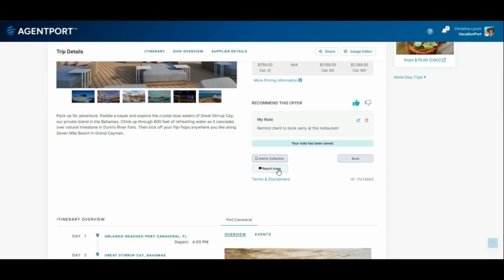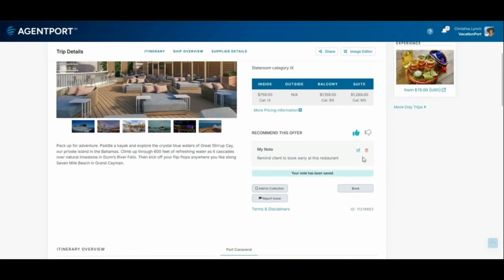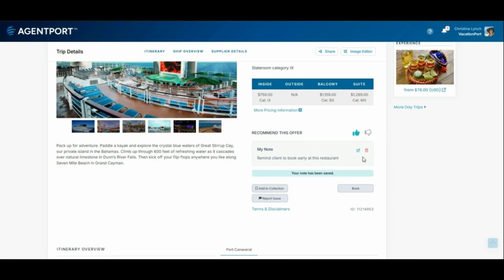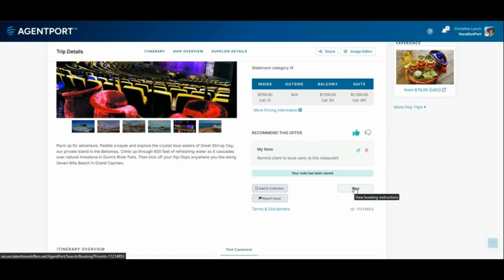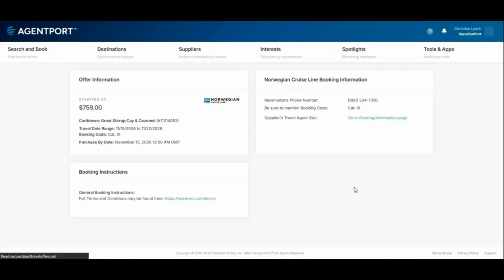And one thing, as I was saying, that your client would not see, unless you've enabled booking. We have a select few suppliers that you can do that for, but otherwise they would never see this. This is going to bring you to booking information. So you're going to be able to see how to book it, some general booking instructions, what the phone number is. And I'll show you some more information you can get for suppliers as well in just a bit. But let's go ahead and finish looking at the offers.